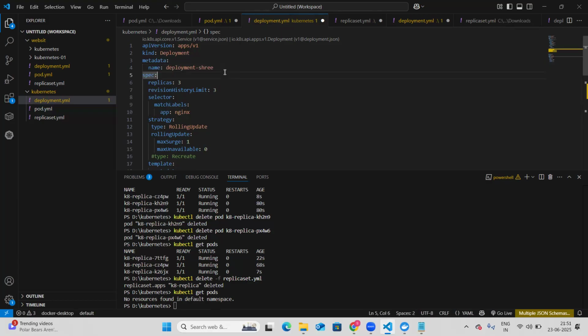In the specification, replicas is 3. Revision history limit means you are okay to keep the previous 3 versions of the deployment. Now come down. Match labels you are using. Can we change this limit? No, the revision history limit should be a minimum of 3, so you can maintain that. So match labels: app is nginx.